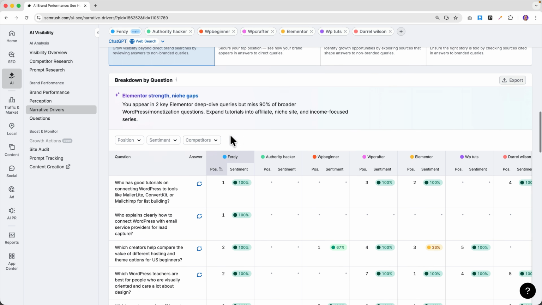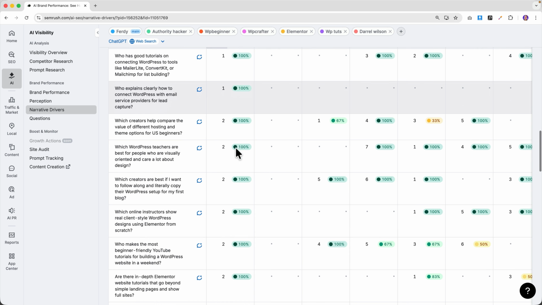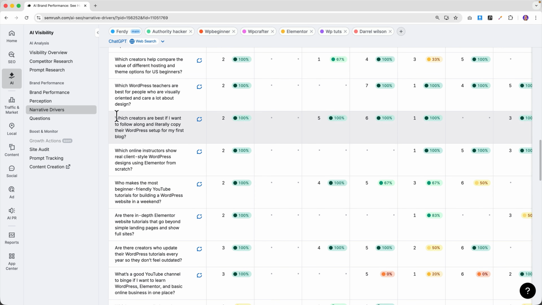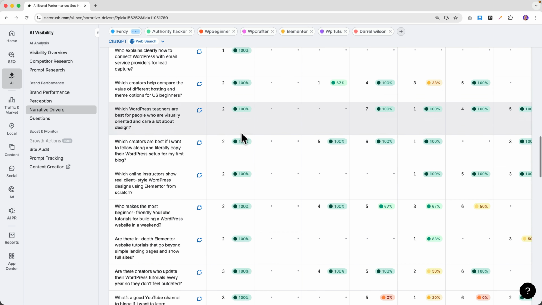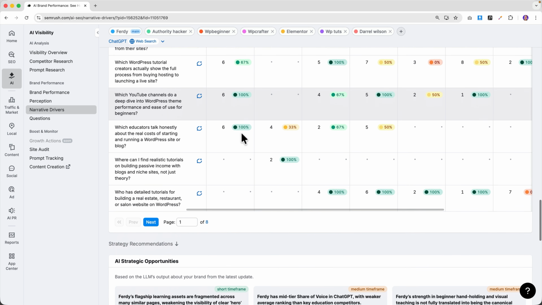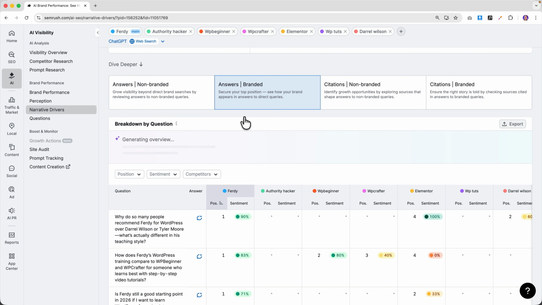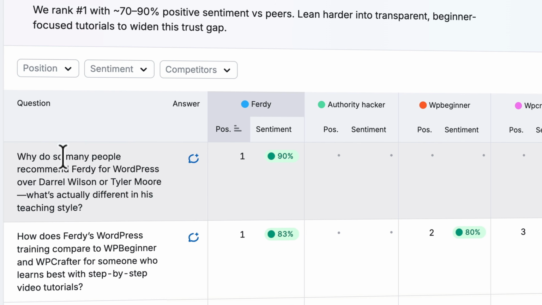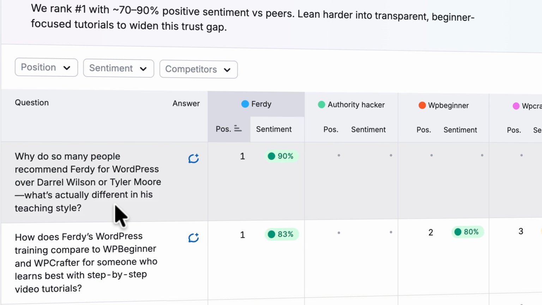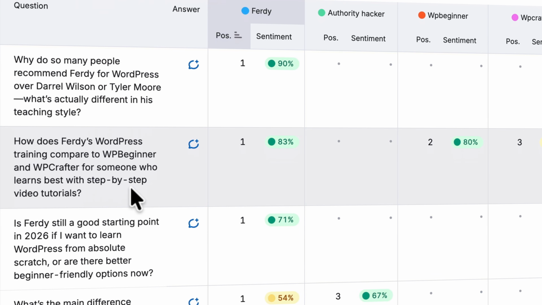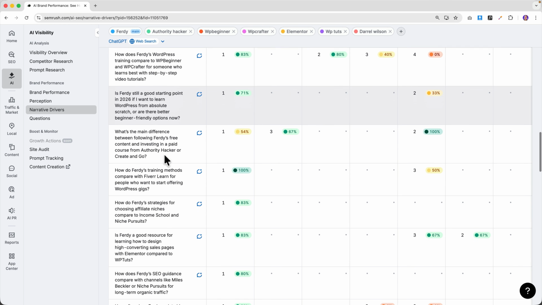A deeper dive. So these are questions that are answered, and I see over here I'm doing really well. Number 1, number 2 on these questions. And I see I'm doing pretty well in comparison with my competitors. Then there are other tools or other tabs. Answers. Do I answer? Why do so many people recommend Ferdy for WordPress over Daryl Wilson or Tyler Moore? Really nice. Well, probably because my English is a bit simpler and I'm more good looking. No, just kidding. So really interesting that people are asking those questions.